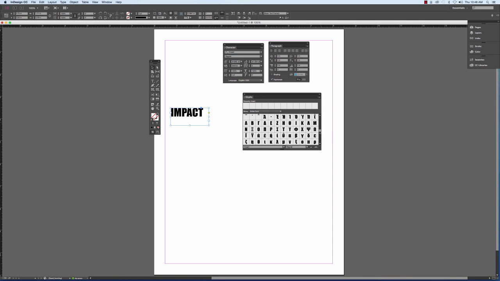You can scroll through this Glyphs palette and you can see that you get a variety of different symbols that you can have access to.